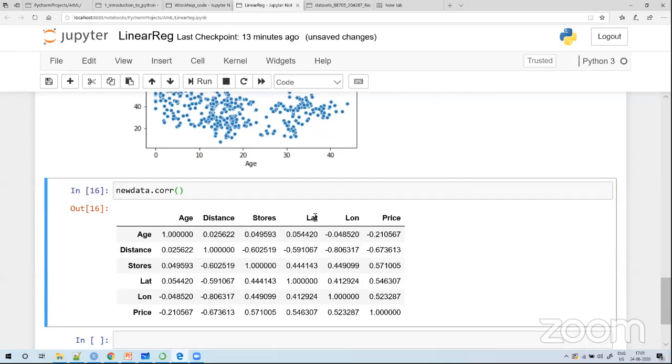Some of them could have strong relation. Look at here. Distance from the metro station and the price has a negative correlation of minus 0.67, and minus 0.67 is very close to minus 1. It's a negative correlation, but a strong correlation. Far away from the metro station, prices are less. Closer to the metro station, prices are more. That's what the negative relationship means.